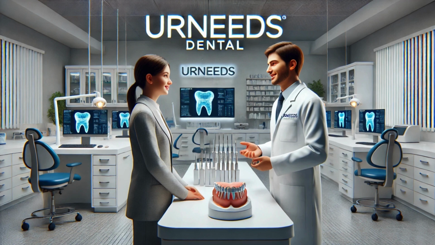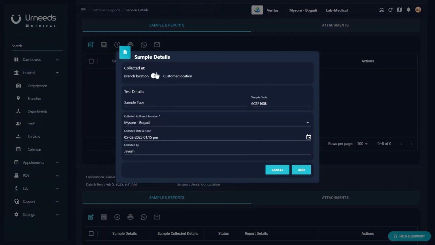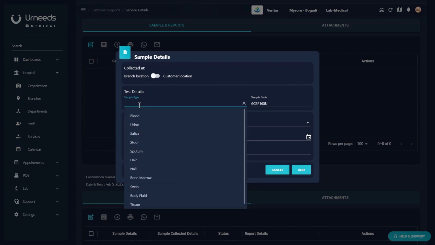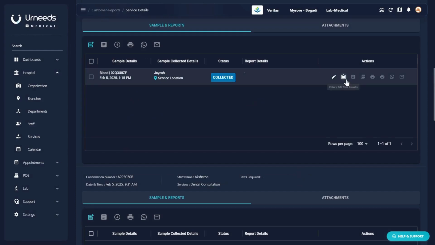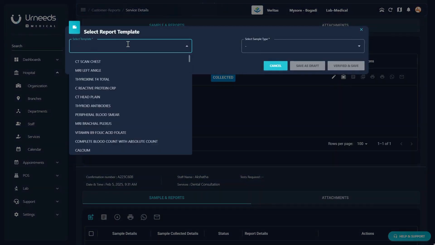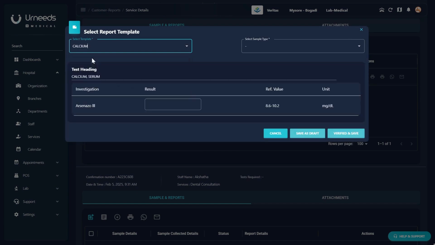Here, the sample details are collected from the patient. Details like sample type, all that is added, and then the test results are entered. We select the template as calcium, enter in the sample, and then enter in the test results and then click on Verified and Save.